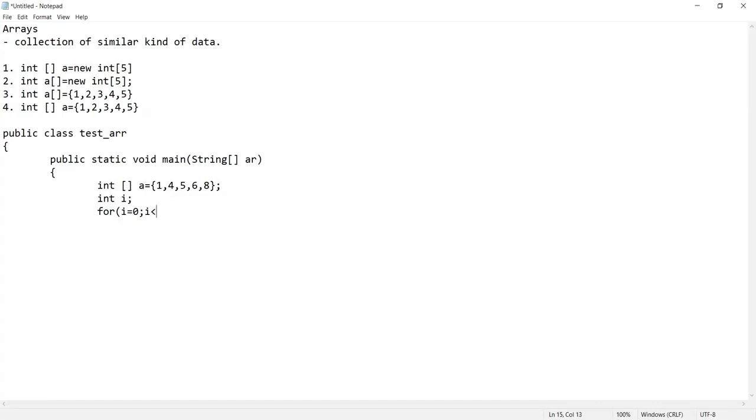And obviously, if the first index is 0 and the array is of 5 elements, the maximum index in your array will be 4 only. So I will make a loop till 4, that is i less than 5, and i plus plus. Now I will display the array, System.out.println. I'm displaying the array. So close this and close this.